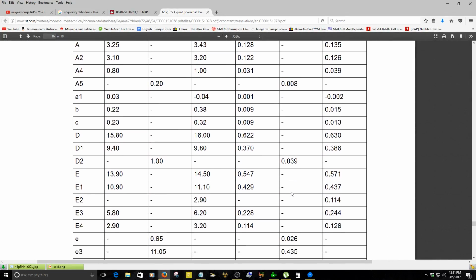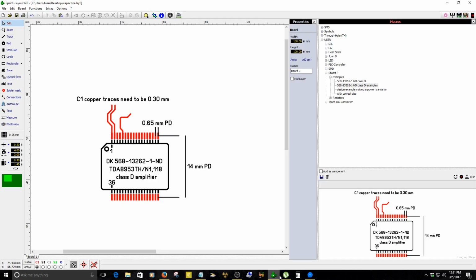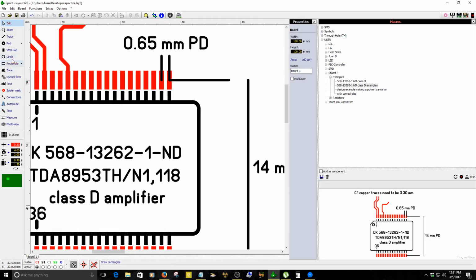Okay, so we're gonna look for letter E, capital. It says minimum is 13.90 and maximum 14.50. So it makes sense to just round that number to 14, and that's it. 14 millimeters, it's fine. We got 14 millimeters. So right now we're gonna place the one more time.